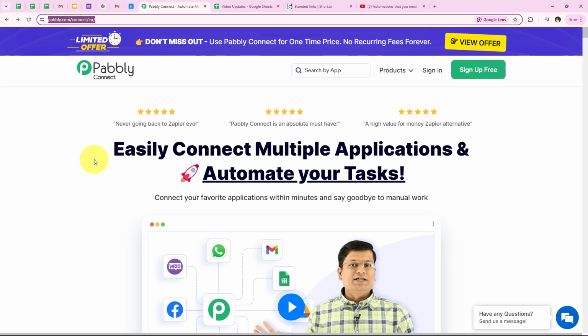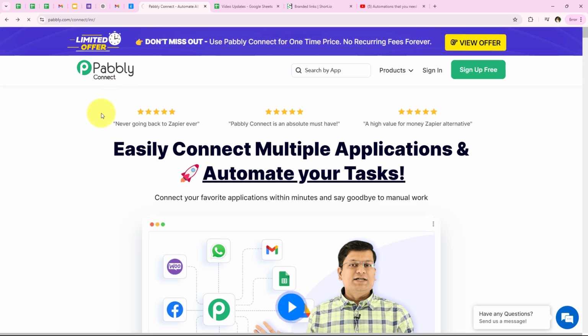So to do all of this, I have simply opened the landing page of Pabbly by searching pabbly.com/connect in my browser. It is very easy. So as soon as we open the landing page of Pabbly, we are going to get two options. One is sign in and the other one is sign up for free. So if you're a new user, you can click on sign up for free and you are going to get 100 tasks free every month to explore the application. But I'm an existing user, so I'm going to click on sign in right over here.